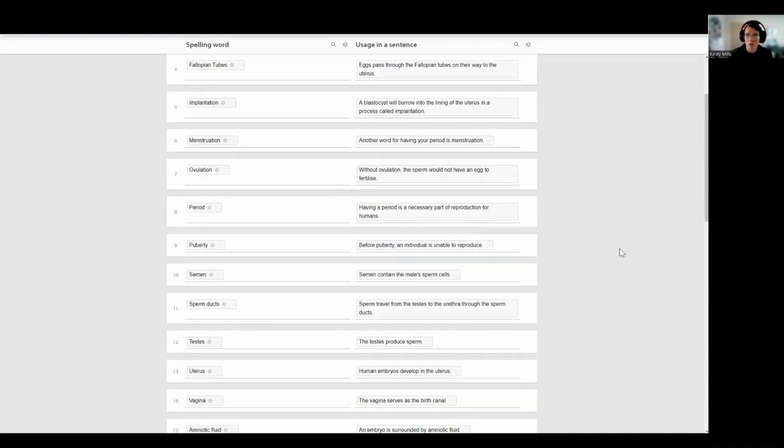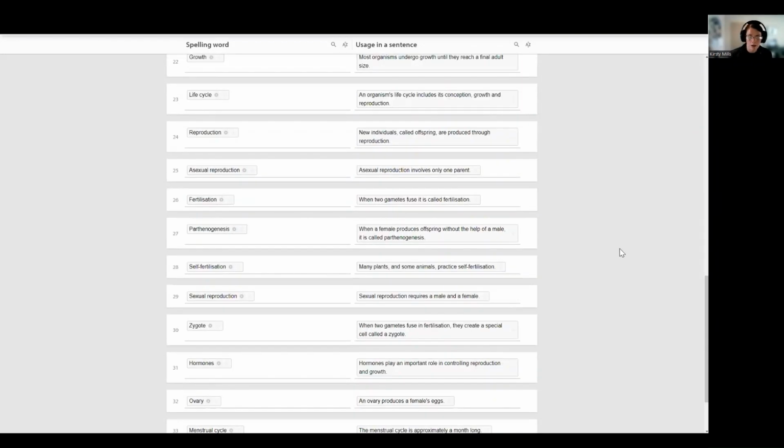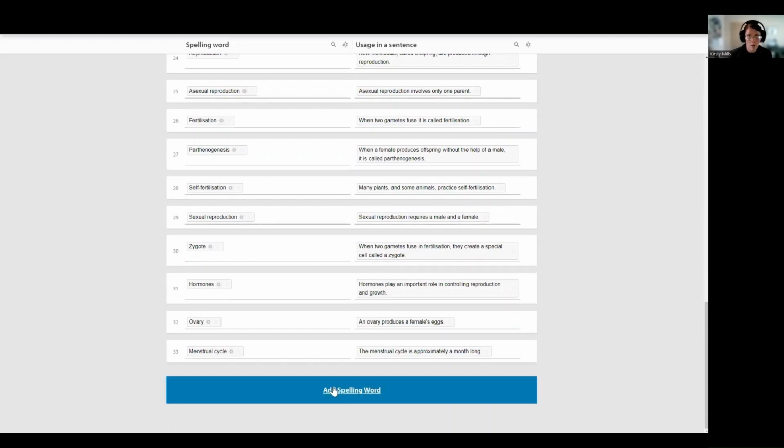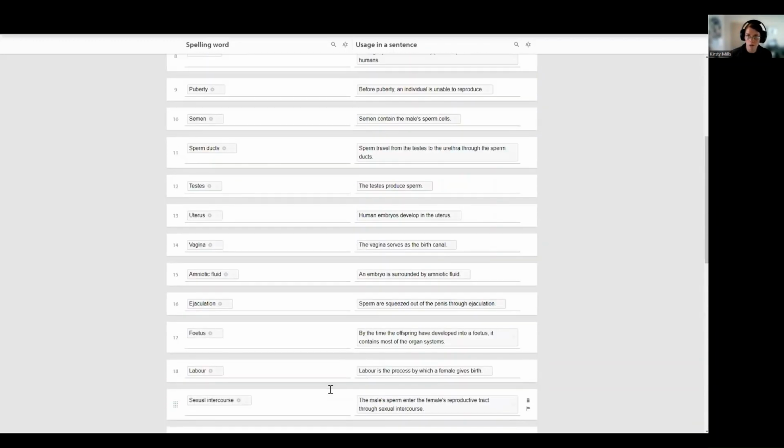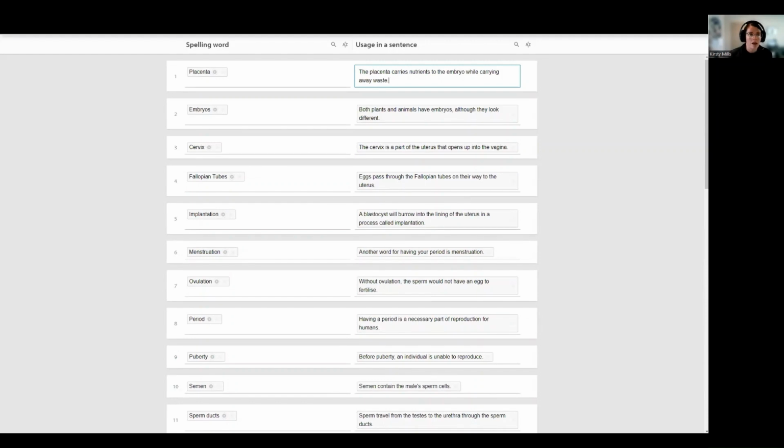So you are able to create or edit your list, and you can add individual spelling words or term and definition words down the bottom. And once done, you'll be prompted to save in the top right-hand corner.